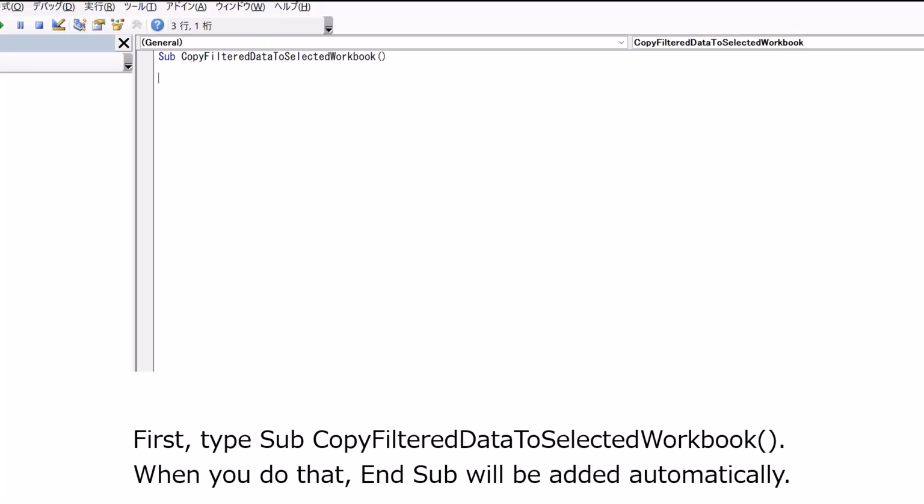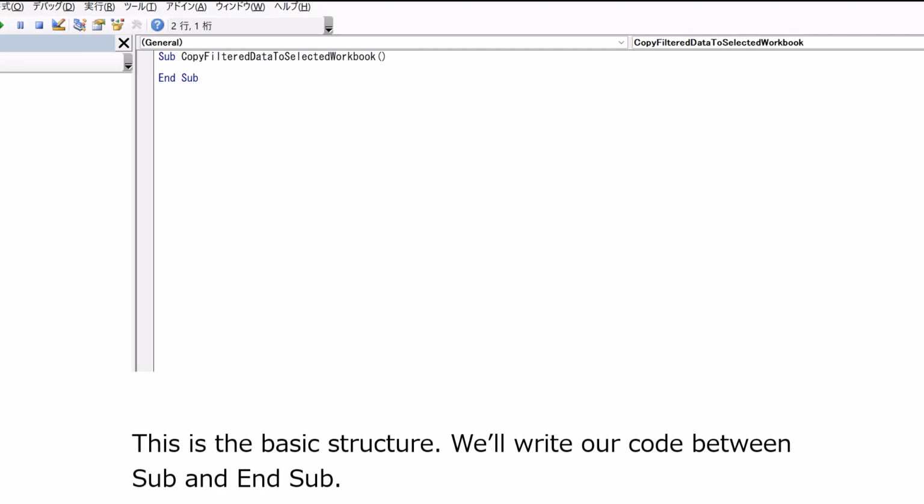First, type Sub CopyFilteredDataToSelectedWorkbook. When you do that, End Sub will be added automatically. This is the basic structure. We'll write our code between Sub and End Sub.